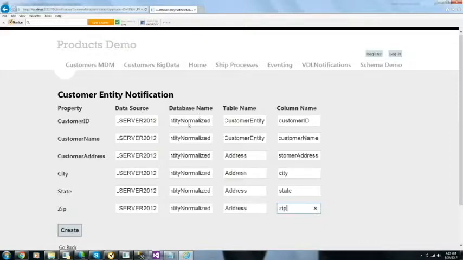Now, the database name, as suggested earlier, is entity normalized, and that's true for all of the properties of the object that we're mapping. There are two tables in the normalized database. One is called customer entity, and that's accepting the customer ID and customer name, and the remainder of the properties are actually mapping to the address table. And then here we have the actual column mappings within the various tables. So that being said, let us go to the next page of the wizard, the final page.